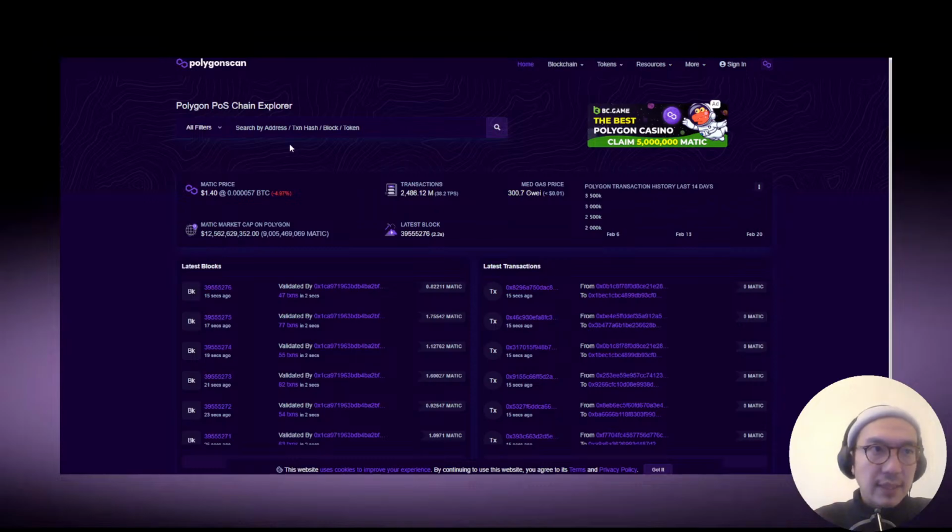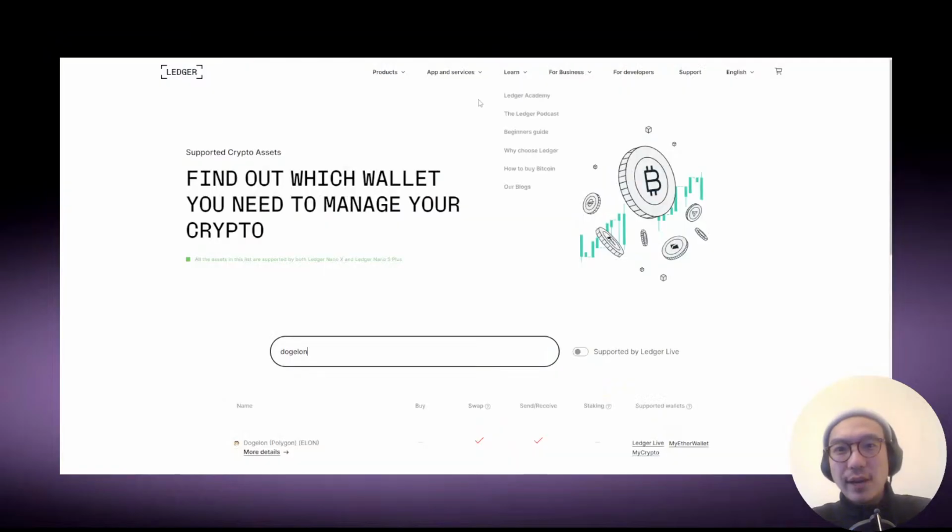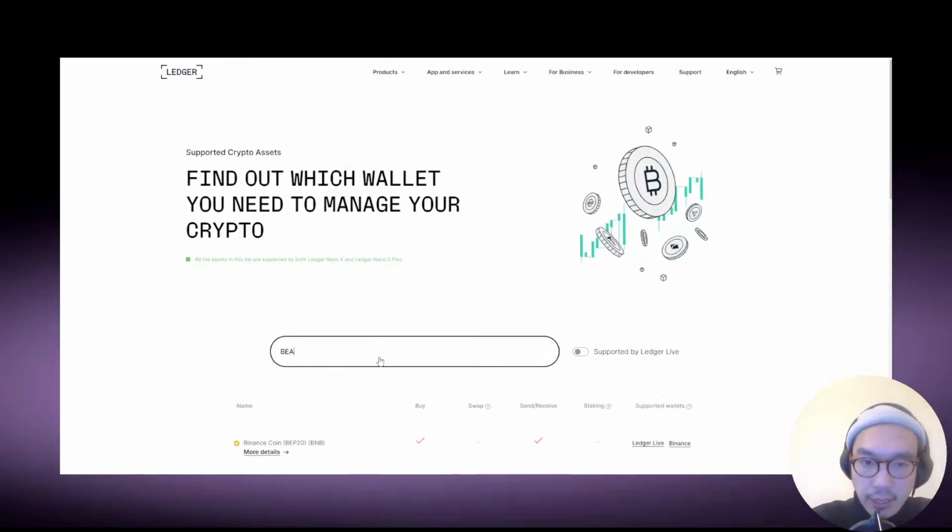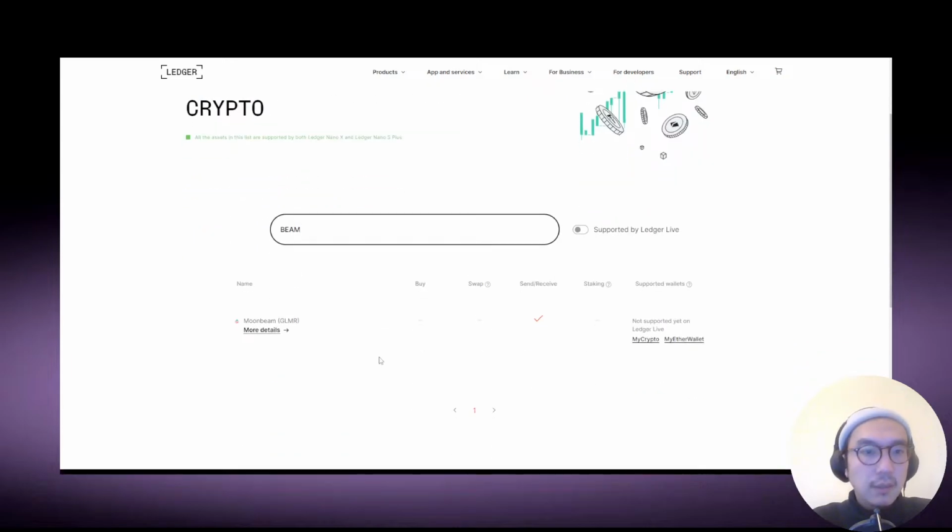Those are the first things that come to mind. Now, Avocado, you mentioned, how can I store Beam coin on my Ledger Nano X? Let's check it again. Beam. I don't know if you mean, because Glimmer has.